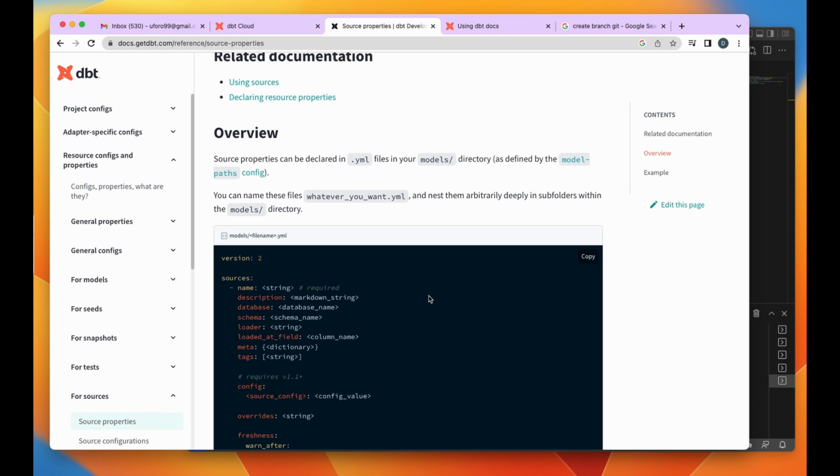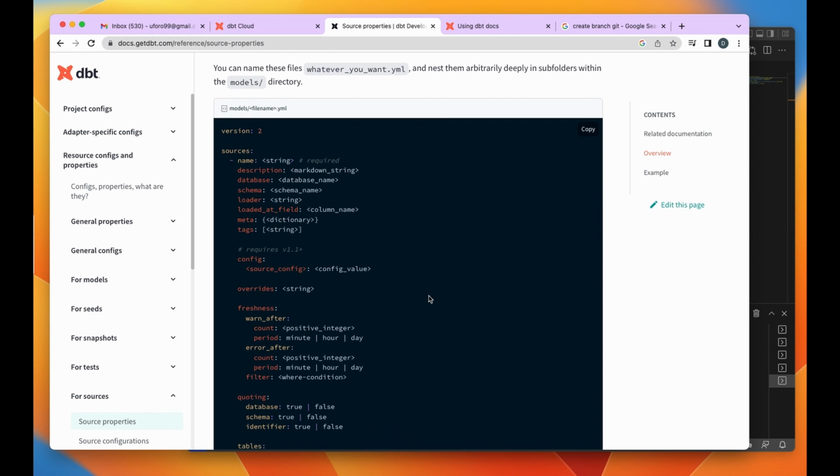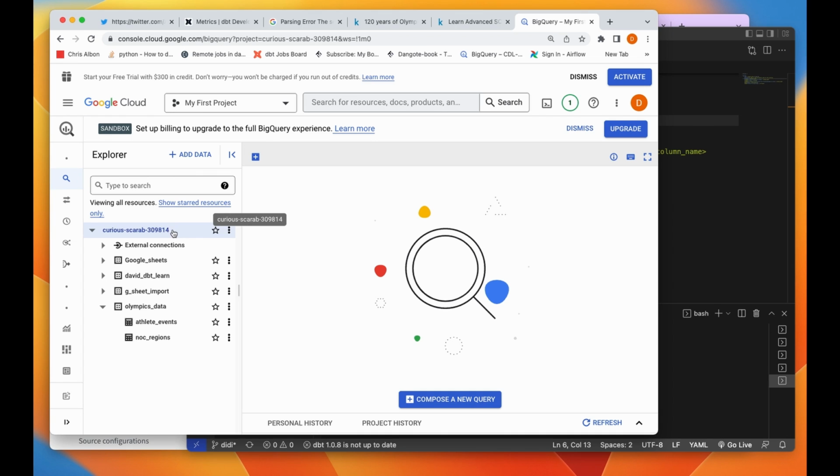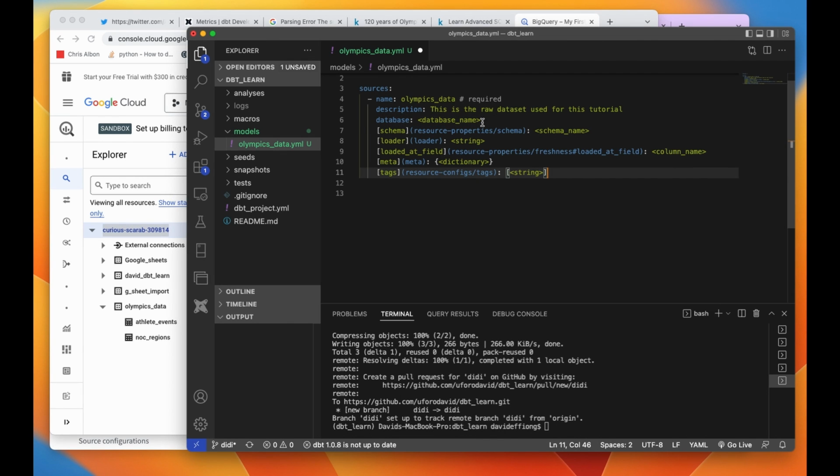Let me confirm. Okay, looks good. Okay, database. So database will be our project ID on BigQuery. I'm just going to go to BigQuery and copy that. Yeah, and I'll put that in here. And then the schema, which is also, I don't need all this, right?